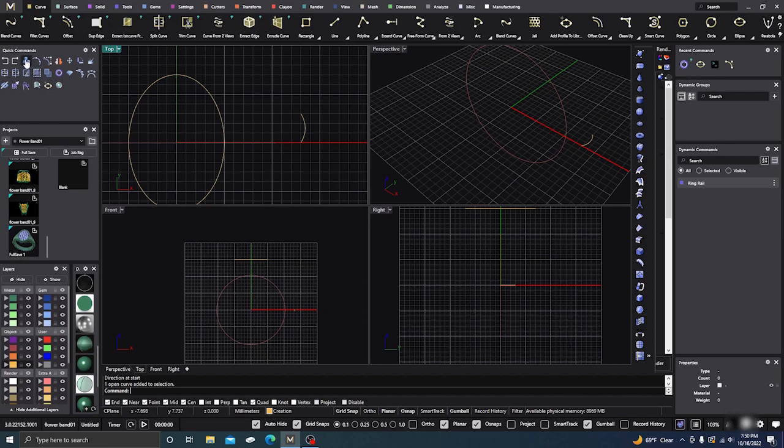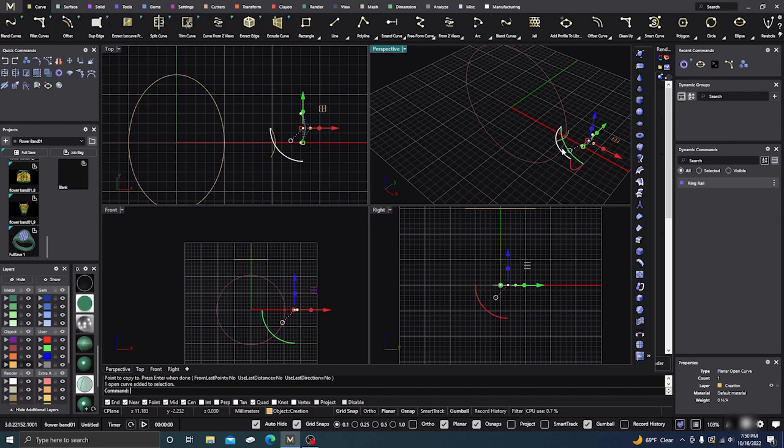Actually, I'm going to go ahead and just duplicate it. Hit enter from the mid. And I'm going to drag it right over to the quad on my ring rail. And then hit enter, and then I'll just go ahead and get rid of this one.